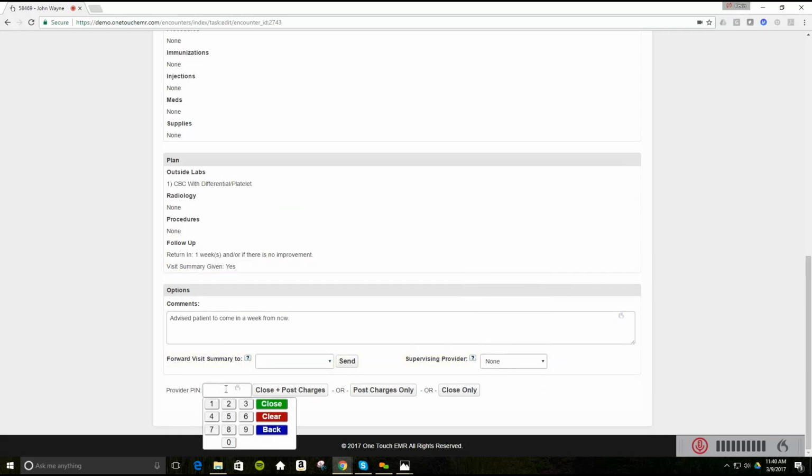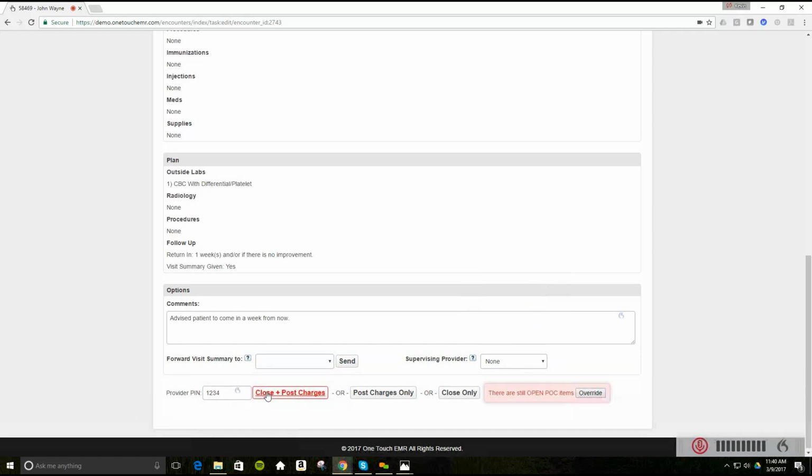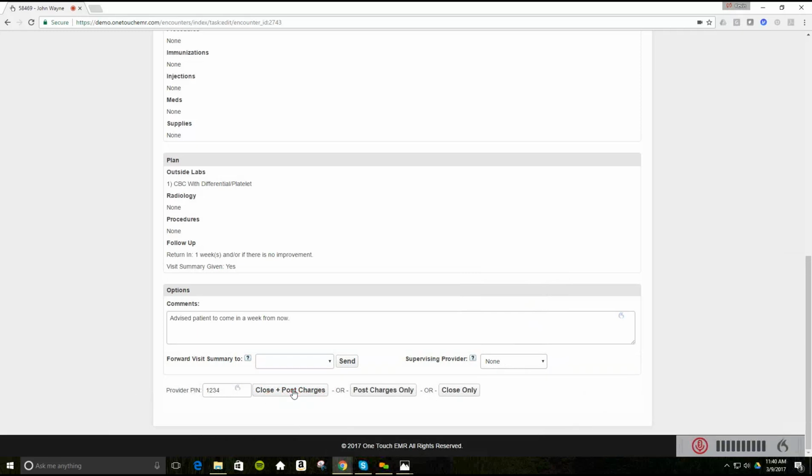So I'm going to close this note out. Now, because I've actually ordered some labs, it's telling me that I've got open orders or open items in my point of care, which I know about. So I'm going to go ahead and override that. Come back, close and post it.